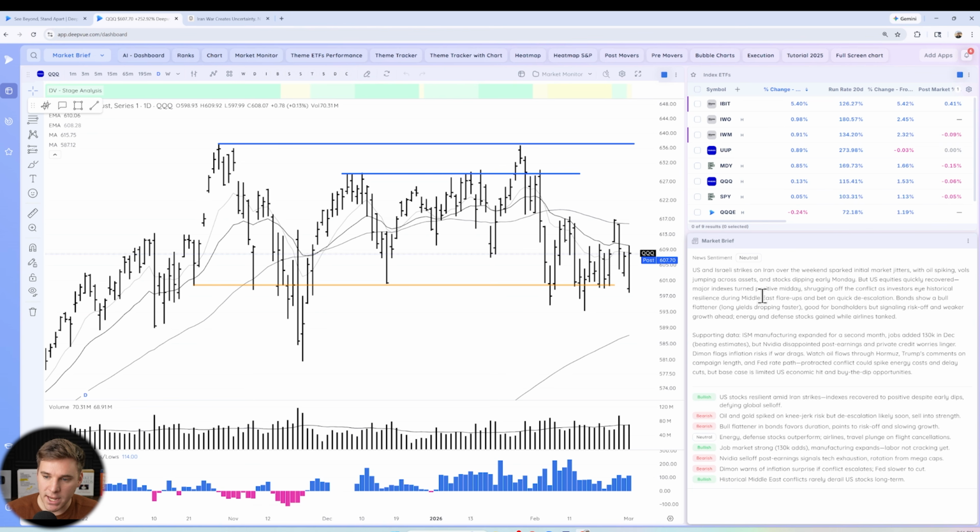Here we break down: US and Israeli strikes on Iran over the weekend sparked initial market jitters, with oil spiking, vols jumping across assets, and stocks dipping early Monday. But US equities quickly recovered. Major indexes turned positive midday, shrugging off the conflict. So you get a nice breakdown here, and this updates throughout the day.